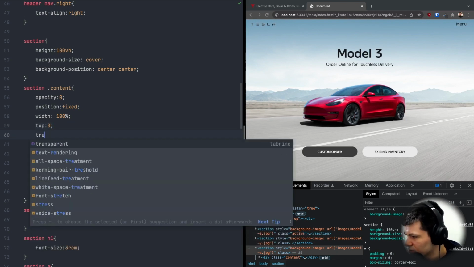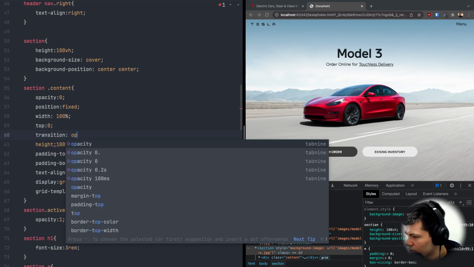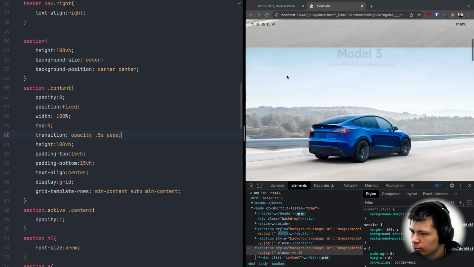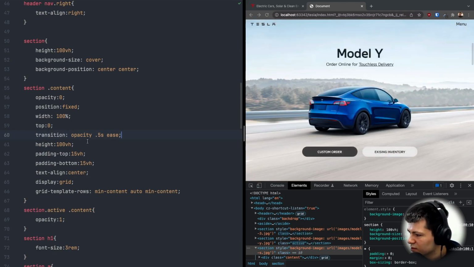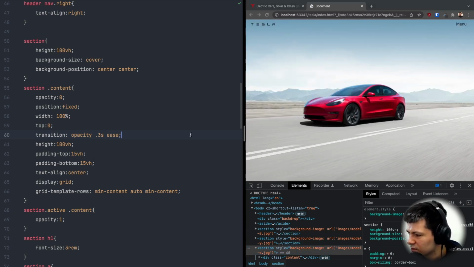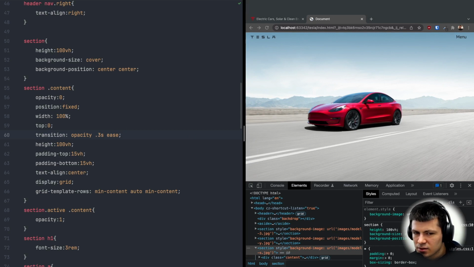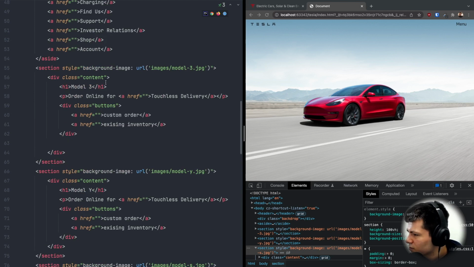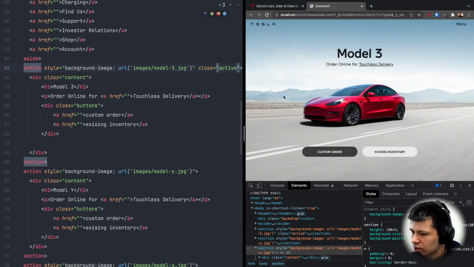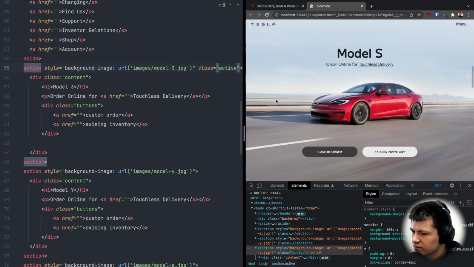So I will do transition, and here opacity, let's put 0.5 seconds, and now if we scroll, yeah, that's much better. Let's make it faster, 0.2 seconds, maybe 0.3. So now if we scroll, yeah, and the first is not visible. I need to set this one as a default. So let's go back to index.html, and now the first section is active at the beginning. So let's do class active. All right. So now if we scroll, yeah, we have some fading effect.